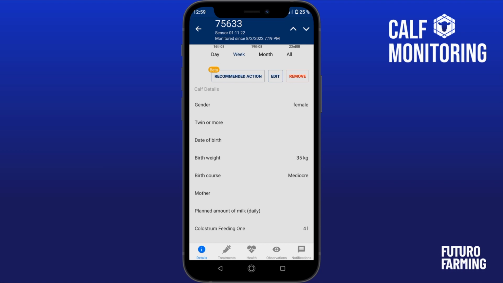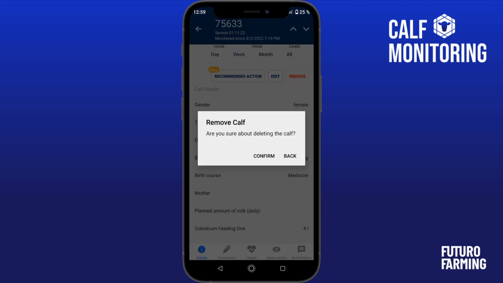In addition to the Edit button, there are also the recommended actions. These are further discussed in the health documentation video. In the same bar, the calf can also be manually logged out using the Remove button. If the sensor does not measure any activity for more than 24 hours because the calf left the hutch, the calf will also be automatically logged out.